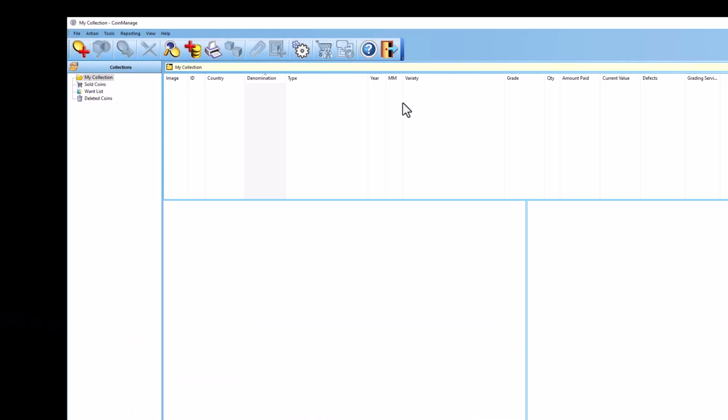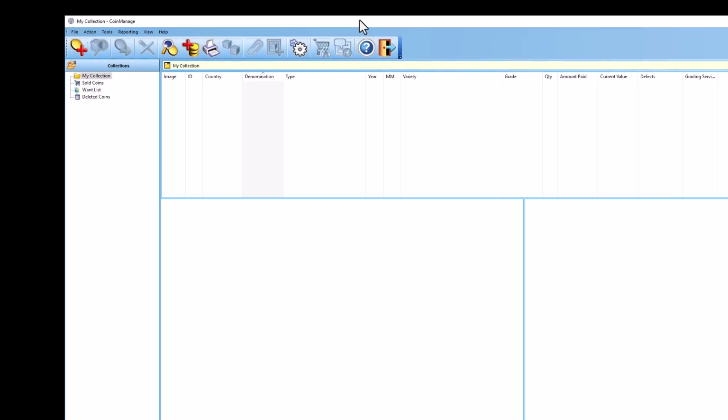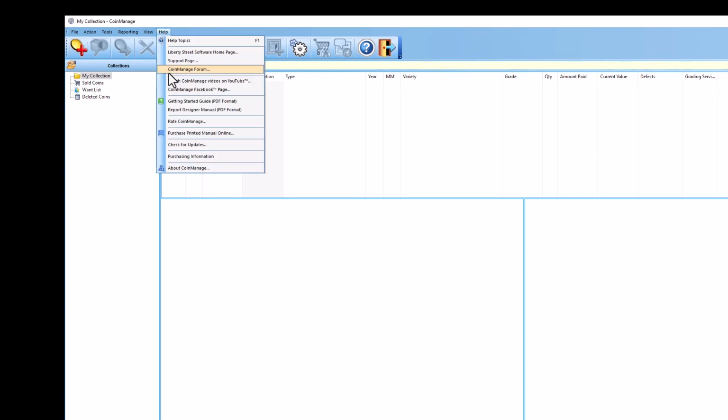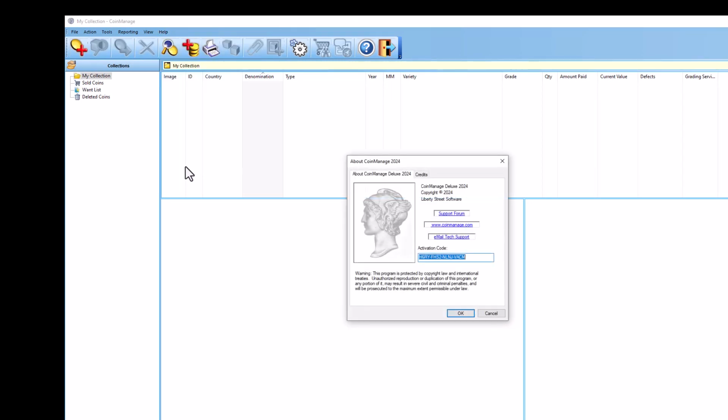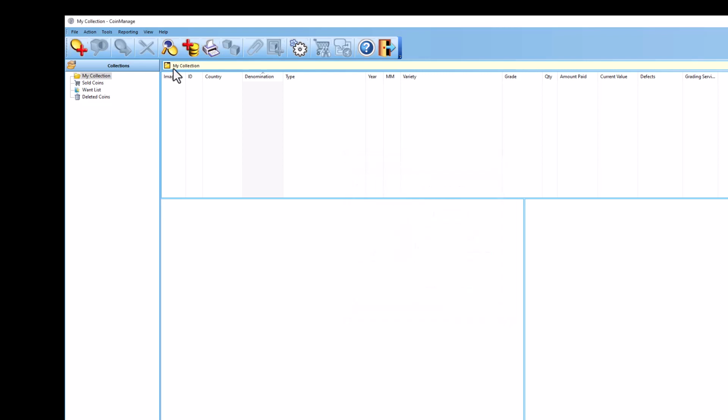Now the next time I run Coin Manage, I do not even get the activation dialog because I've already activated the program. If I go to help about Coin Manage, you'll see here, this is the activation code that I activated locally, so that'll work now, and the program will no longer expect an activation code.